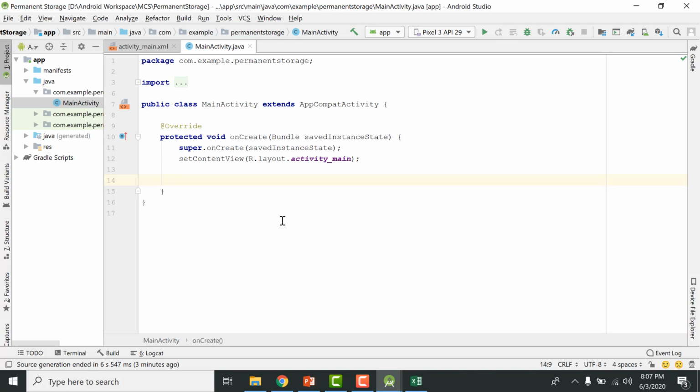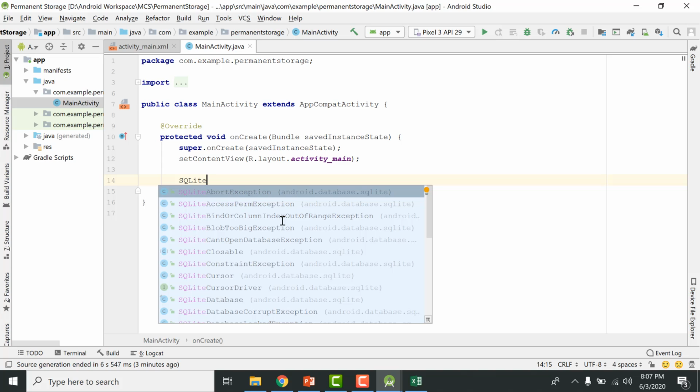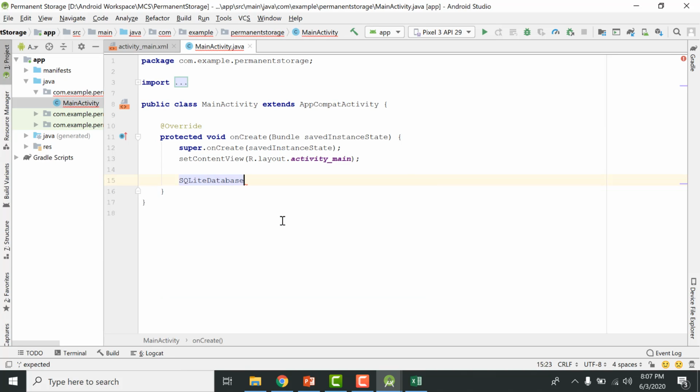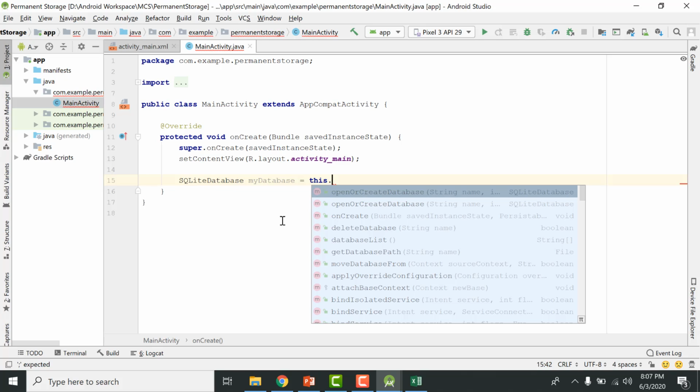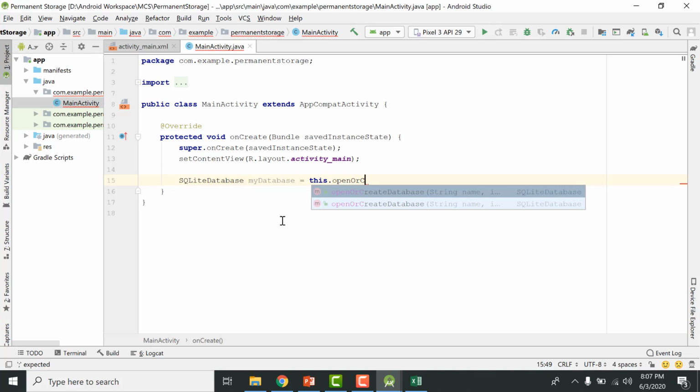It's okay. So in order to create a database, you just take help from the SQLiteDatabase class. This is a class. You make an object of that class. I have the object name called myDatabase. Then you pass this activity, which in our case is MainActivity, this, and then you call a method openOrCreateDatabase.